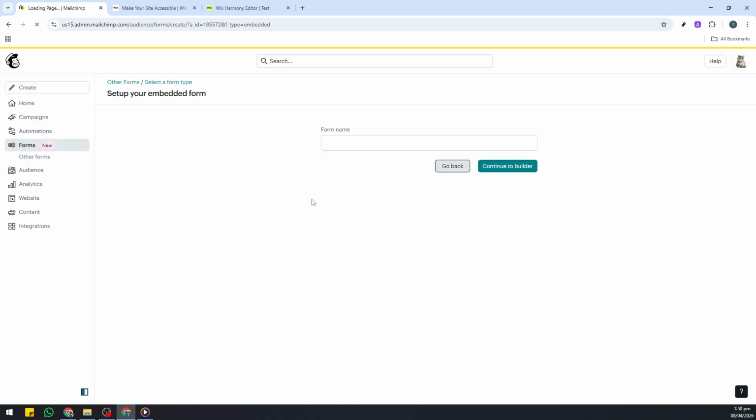Select Embedded Form, and you'll be prompted to give your form a name. Click into the form name field and type something descriptive so you can identify it later, like website newsletter or homepage signup. Clear naming helps when you have multiple forms in the future. When you're ready, click Continue to Builder to start customizing how the form looks and which fields it collects.